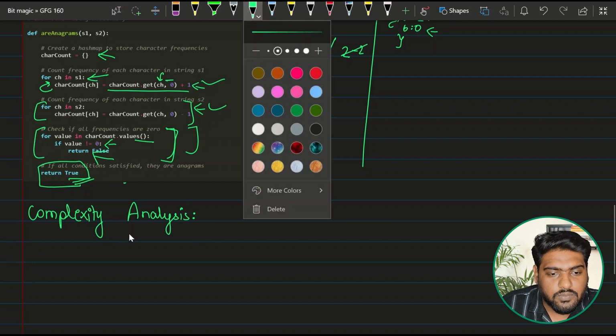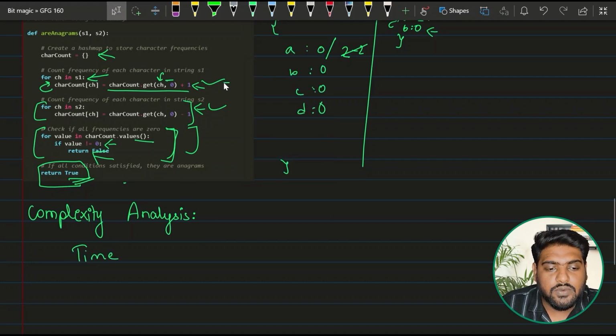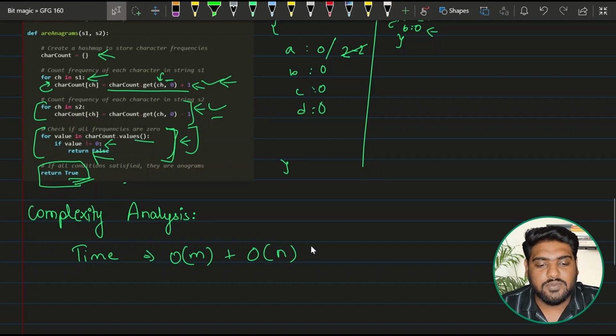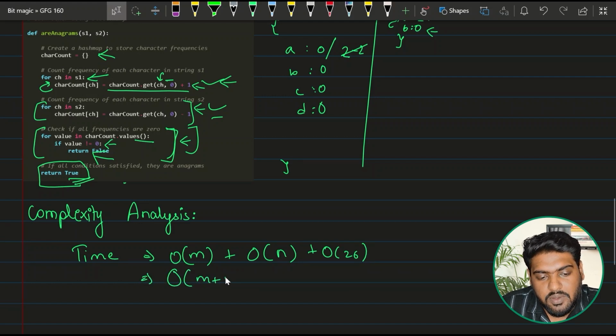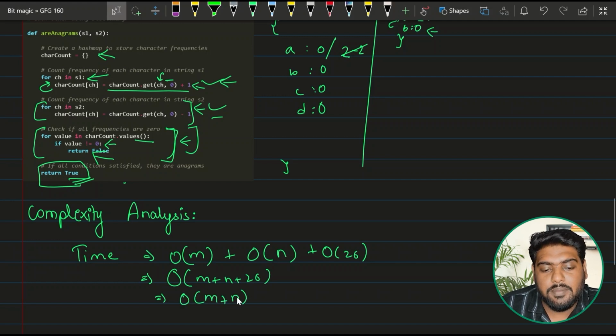Let's talk about the time complexity first. We are using this loop, which is of m length, the string is of m length, so it will be order of m plus order of n, supposing this is the length of the other one. And then we are just checking our hash map, so it is going to be order of 26, right? 26 max characters possible. So it is order of m plus n plus 26, ignoring 26 because that's just a constant value. We can say time complexity is order of m plus n.